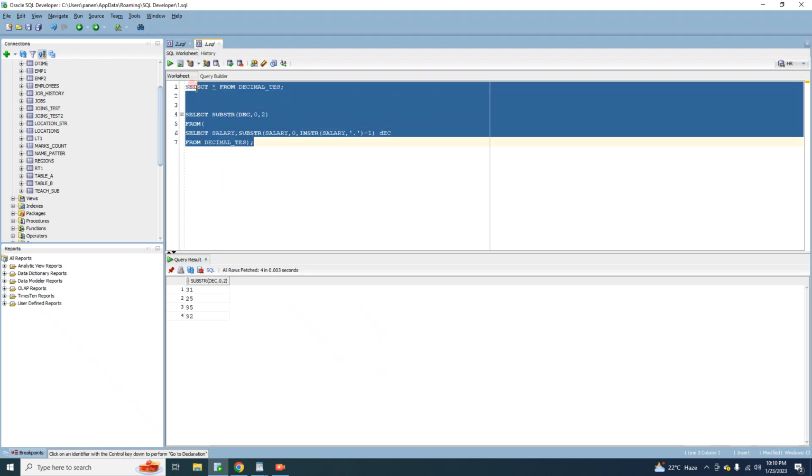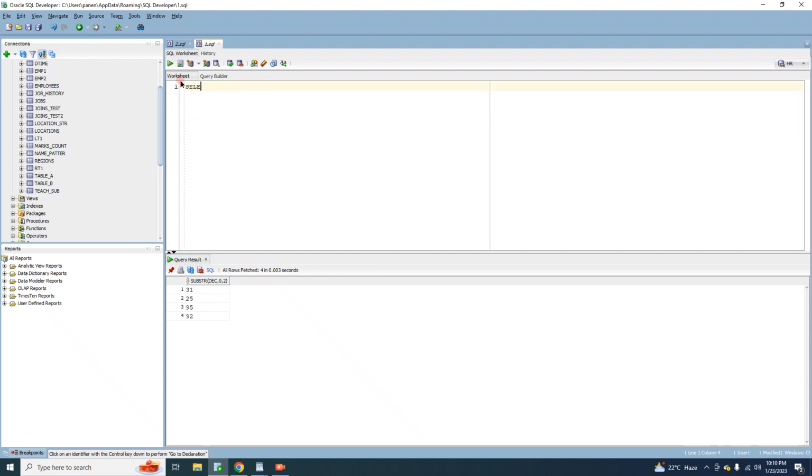Let's open that particular table: select star from, where we have the table.